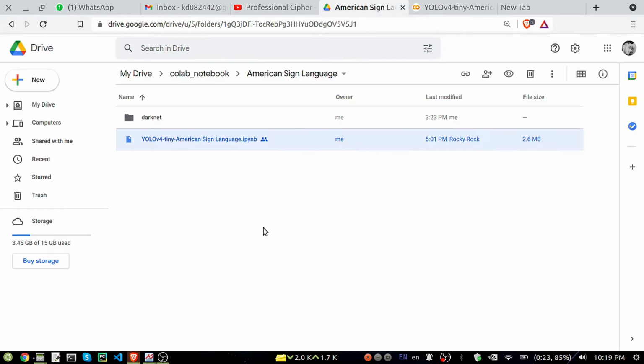Before going for model training, what you have to do is go to your Drive. Inside the Drive, make a directory with the name American Sign Language. You can choose any name, whatever you want, I don't say anything about that. I have created a directory with the name American Sign Language, and everything I have to do for the model training, I will do inside this particular directory only.